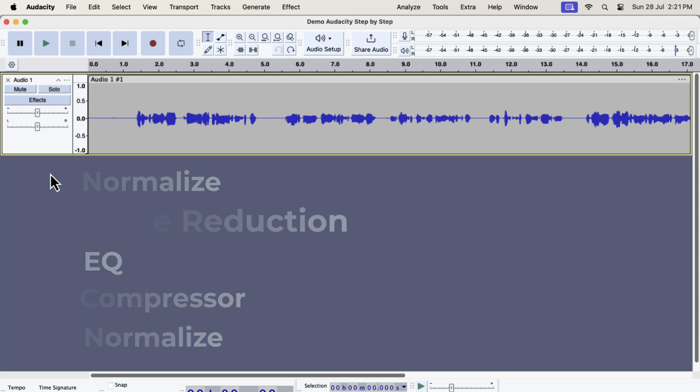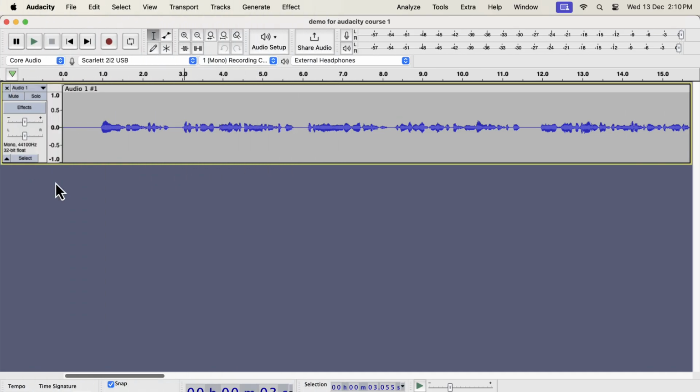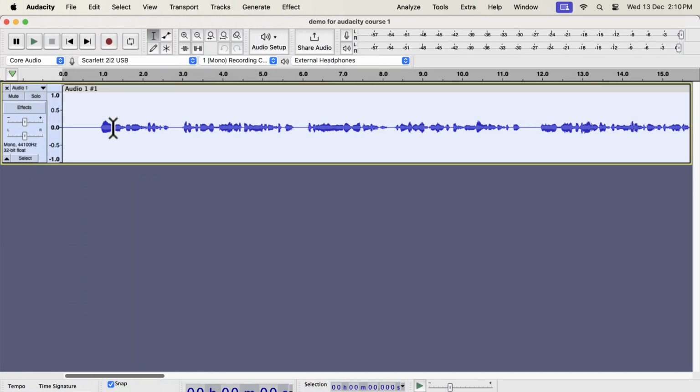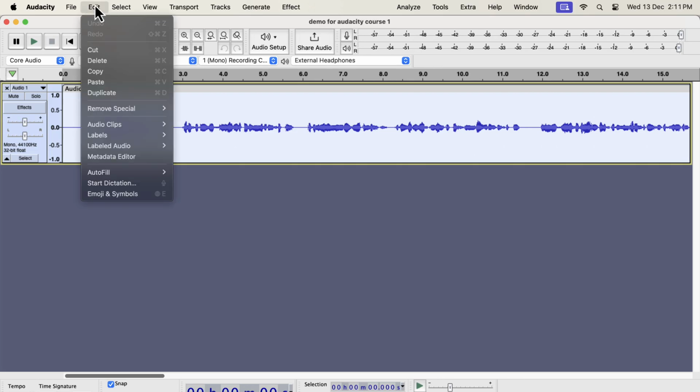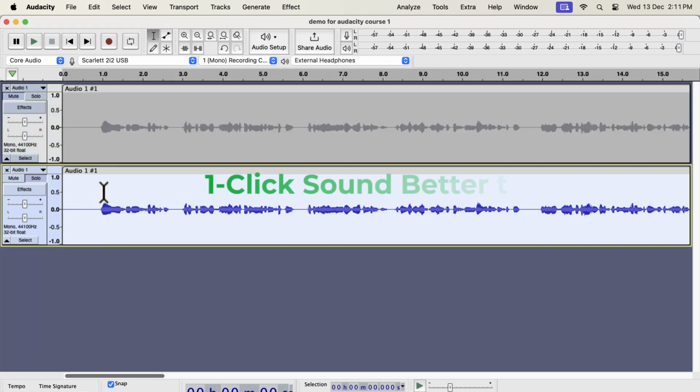Before getting into the details of each step, I will show you a quick and easy way to make the sound better. It is as easy as clicking a button. The waveform you see on the screen is a raw recording. I have not added any audio processing to it yet. I will make a duplicate of this original track. I am duplicating this to compare between the original and improved audio. I will improve the second track using the one-click solution. The single-click solution that I am going to show is developed from years of experience I have.